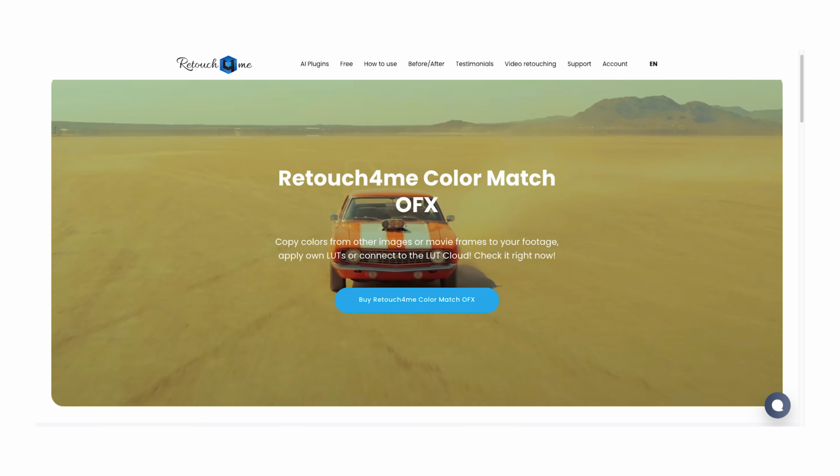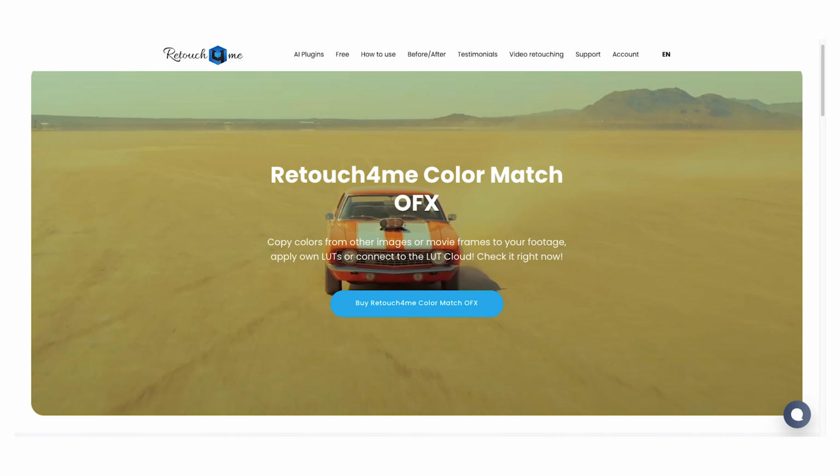Today I'm going to show you how you can very easily color grade your video in Resolve using a plugin called Retouch for Me Color Match OFX. So without wasting any more time, let's get started.